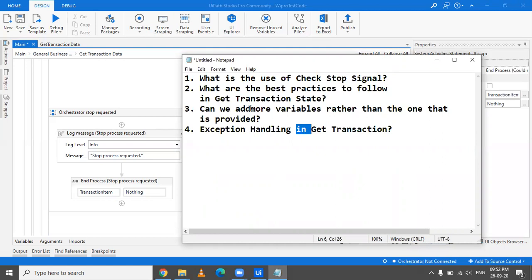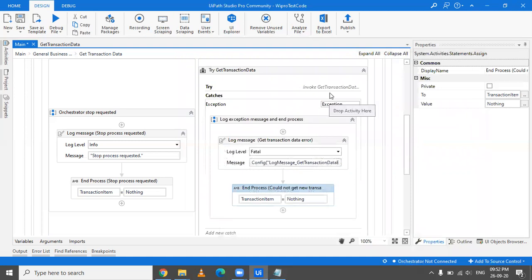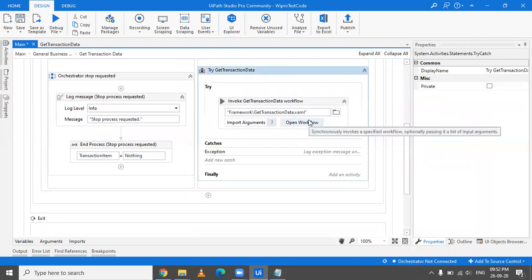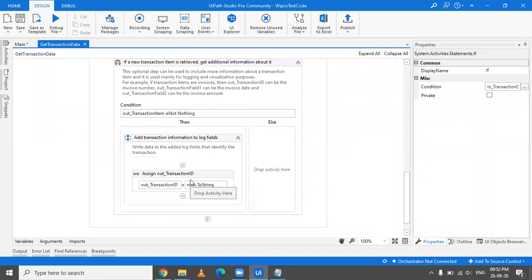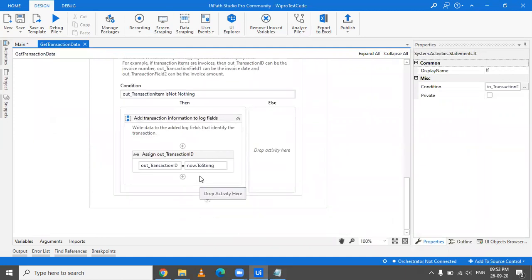And you can definitely modify it. It's not a hard and fast rule that you would always end it there. According to scenario and use case, you can modify this. Can we add more variables rather than the one that is provided? Yes, definitely we can add. I just showed that you can even delete those transaction field 1 and transaction field 2 here, and if you want to add more to store the data, you can definitely do that.